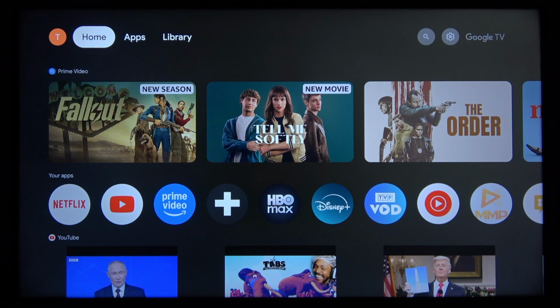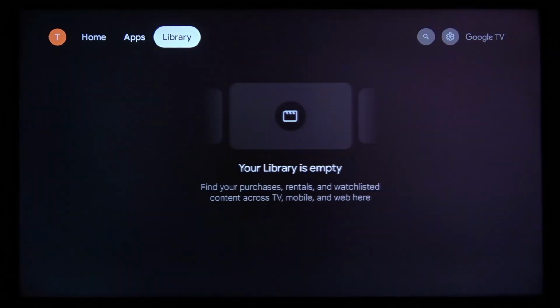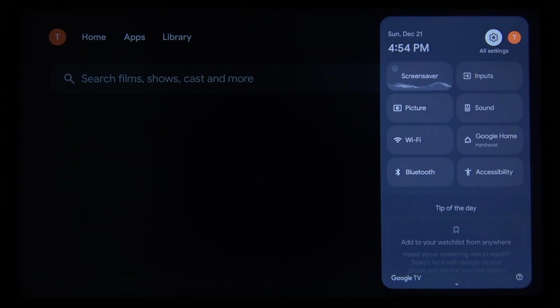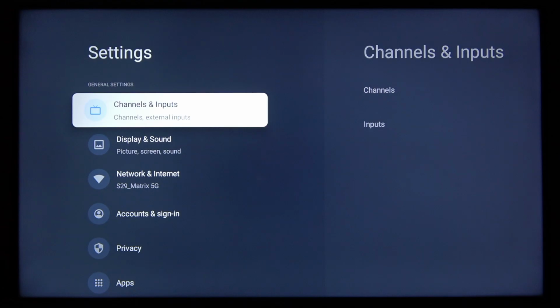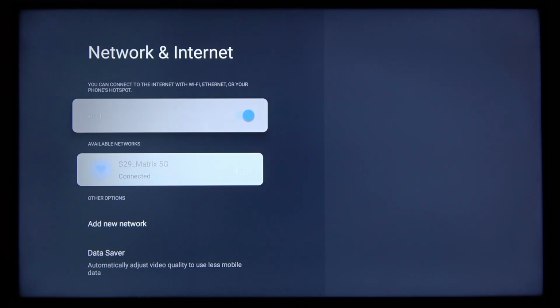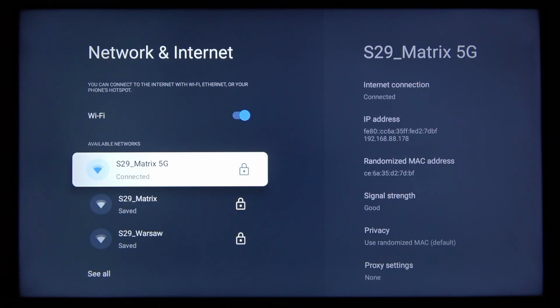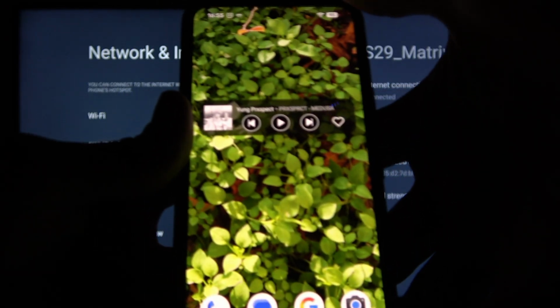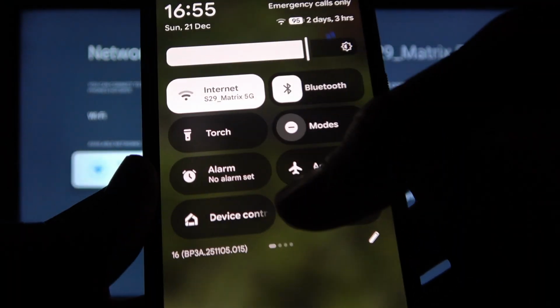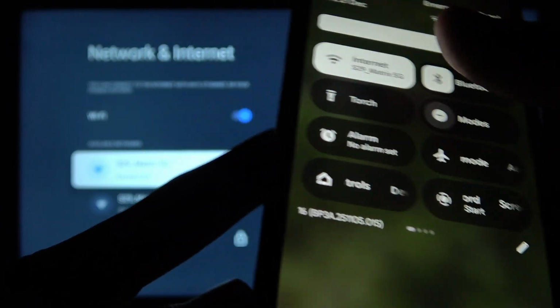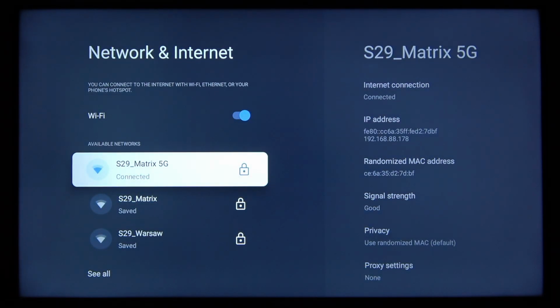So, in order to cast your phone's screen, if you're using an Android device, you're gonna have to navigate to the settings menu on your TV and check which Wi-Fi network your TV is connected to. So go to Network and Internet settings, then check your Wi-Fi connection, and then on your Android device just make sure that it's the same Wi-Fi network. So in my case they are both connected to the same Wi-Fi network. Otherwise you can also create a portable hotspot on your Android smartphone and connect your TV to it.